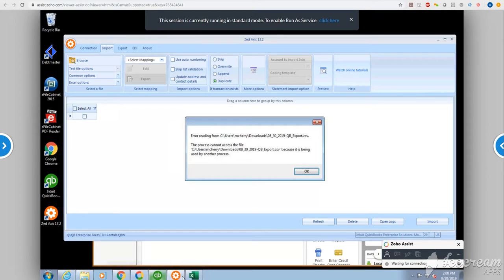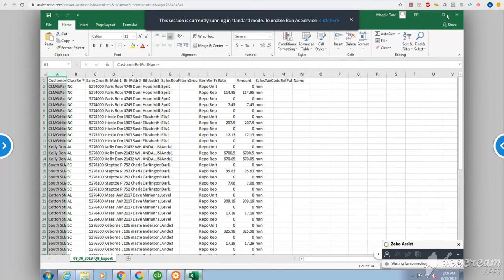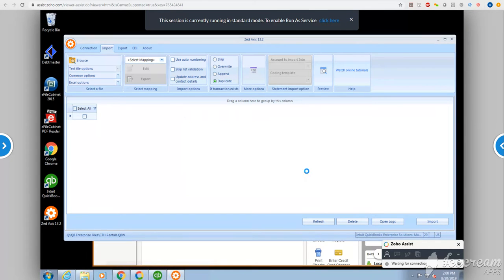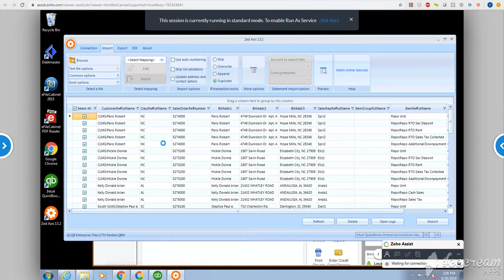So you will actually have to close out of Excel if you have it open. And it is going to automatically feed where it needs to be done here. At this point, what you would do is come here and select mapping.